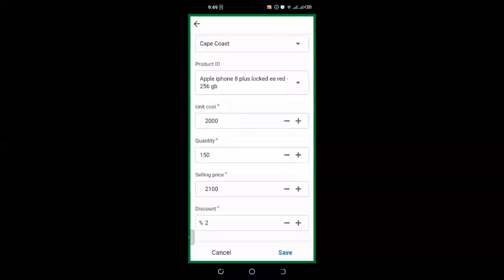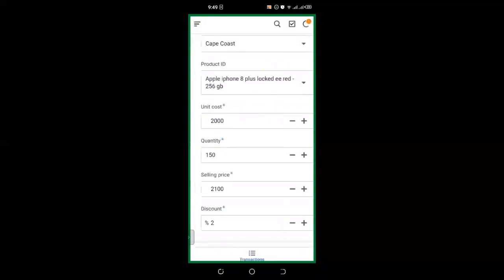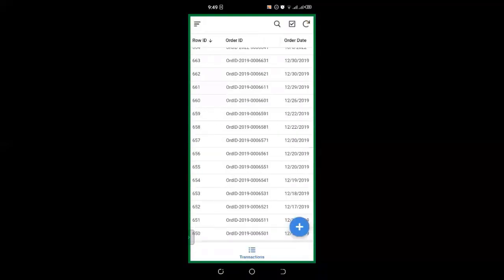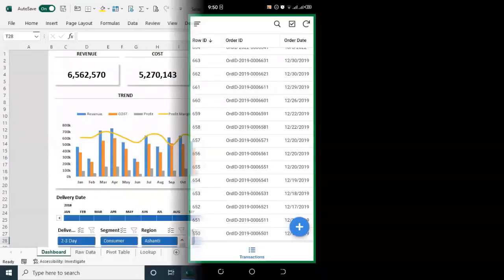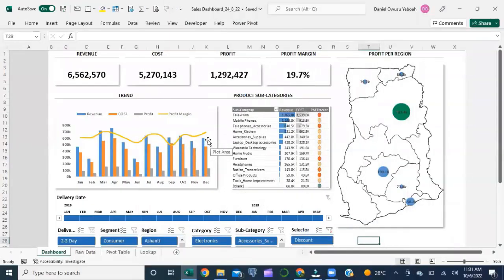Okay, so once I'm done filling my transactions, all I need to do is hit save. So I hit save over here, and then this is going to sync into my app. So now we're going to move to our app and see our dashboard and see how this is going to reflect in our dashboard. Okay, so we are back in our dashboard.